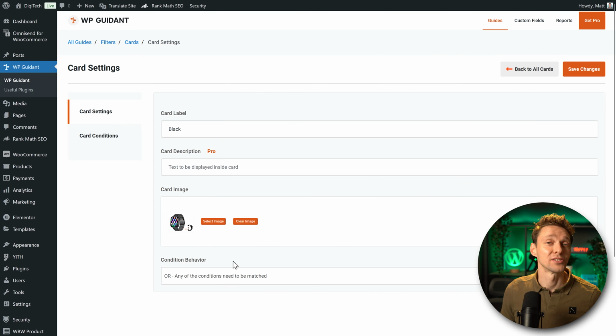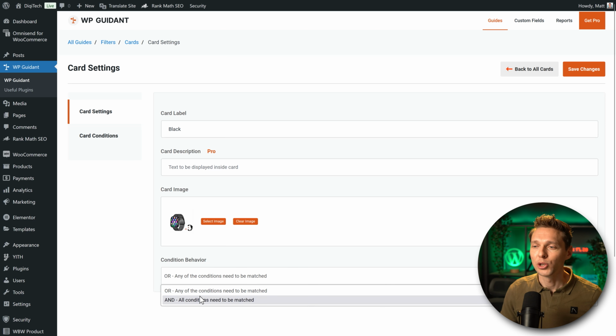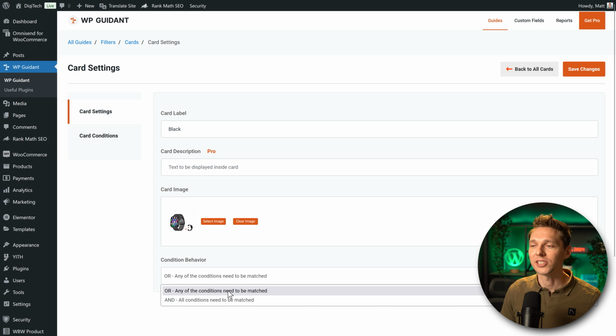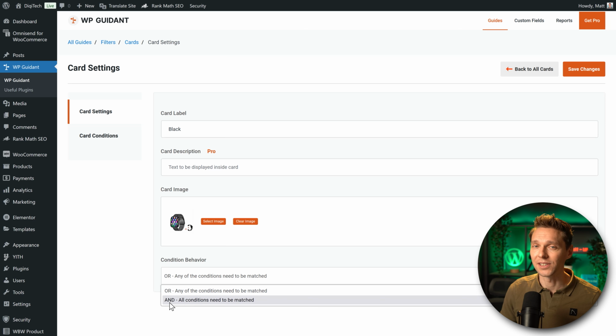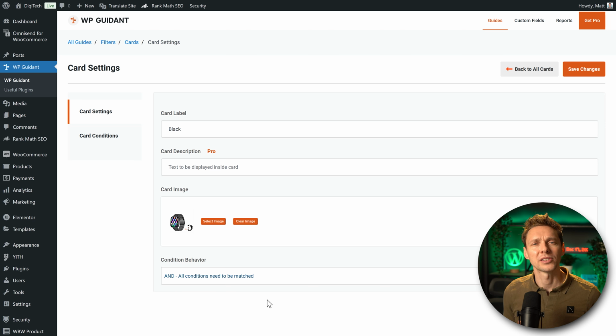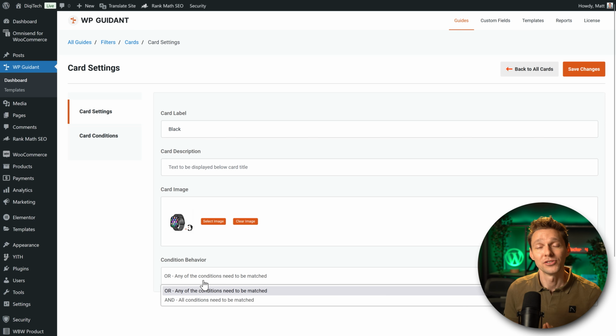Then we need to set the condition behavior, which is very important as you might not get the right results if you select the wrong one. You have or, any of the conditions need to be matched. But you can also choose for and, all conditions need to be matched. Because obviously I'm not going to advise them to use pink ones if they select black. Now, just a quick disclaimer on the condition behavior.